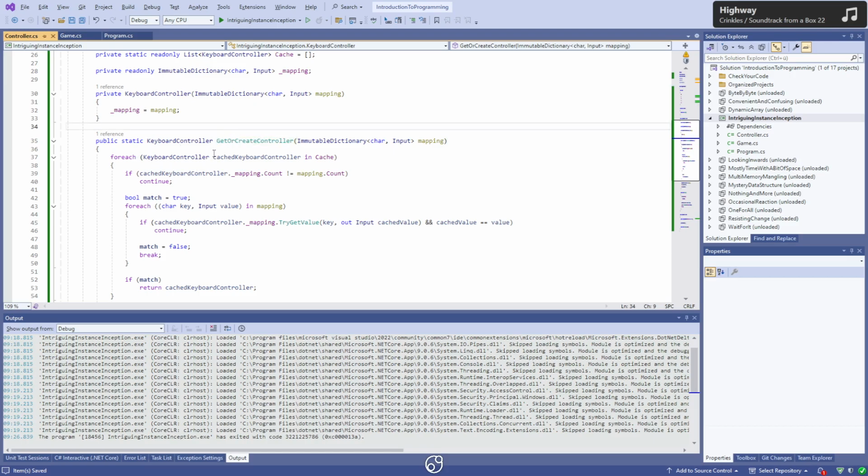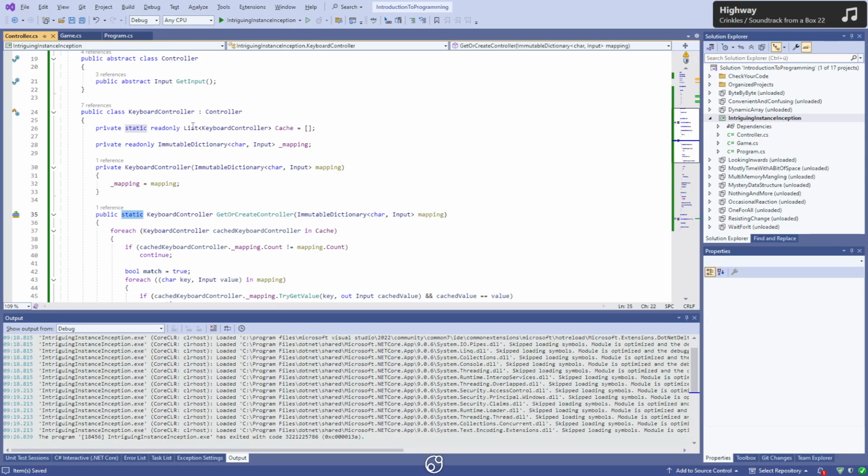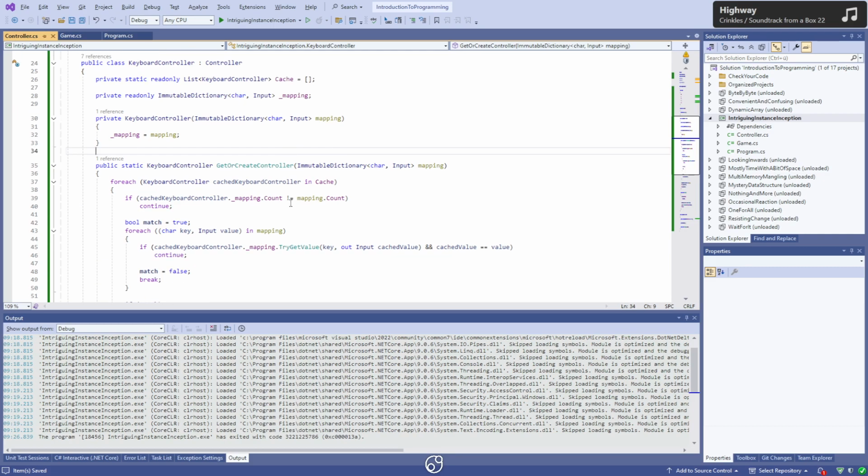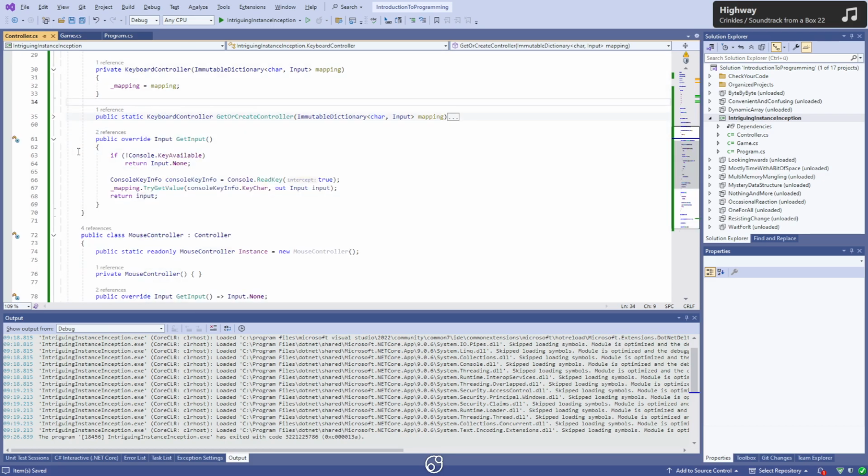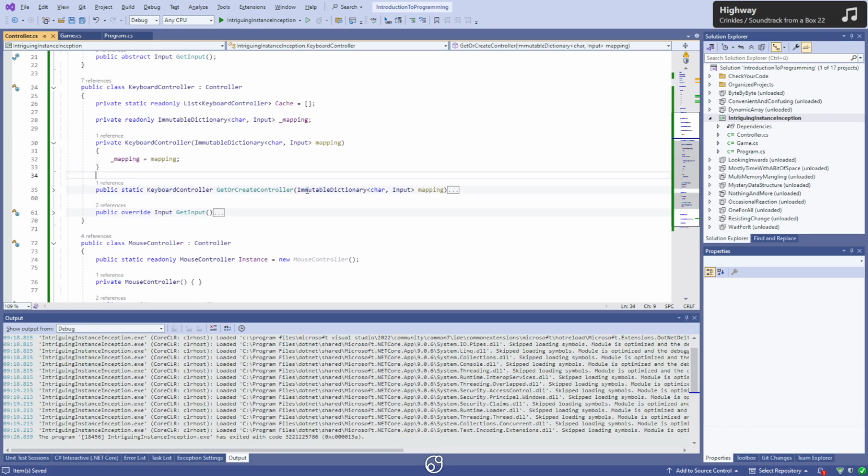And since this different method is not bound to a specific instance, we have to make it static. So we have the keyboard controller itself, which is instance-based still. But to create them, we have to call a static method that will create that for us. Let's minimize the code a bit, get an overview. So we have a static cache of existing keyboard controllers.